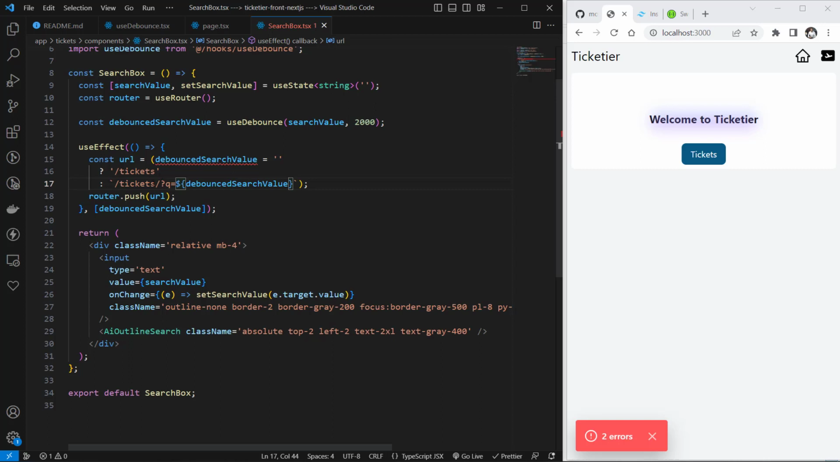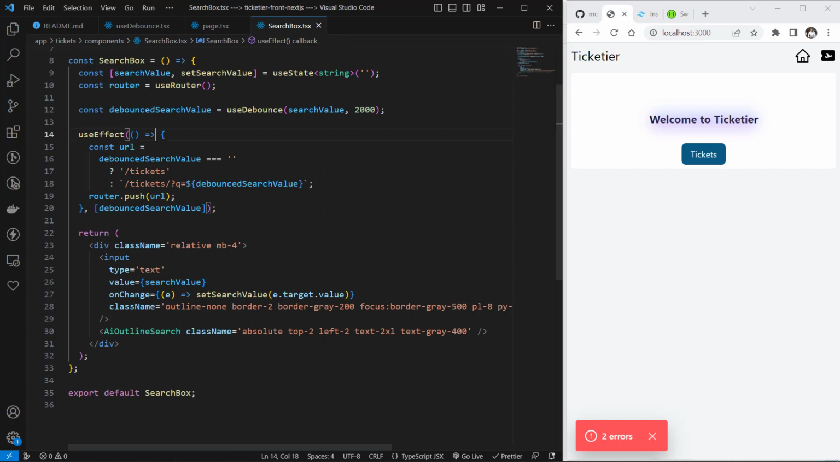Okay, it seems that we have a problem. What is this? Cannot assign to debounced search value because it is a constant. Oh, this is not an assignment. Control S. Okay, so we say that if the debounced search value is empty, let's go to /tickets. Else let's go to /tickets?q= this.